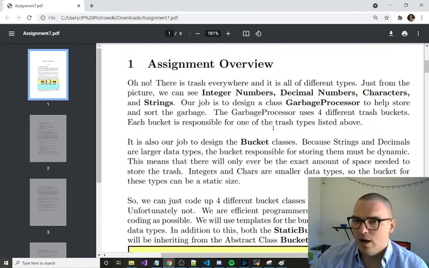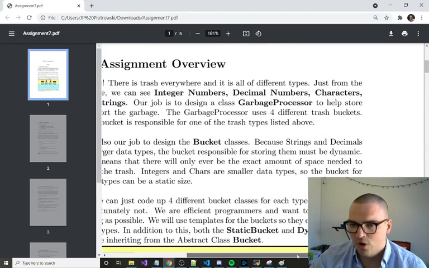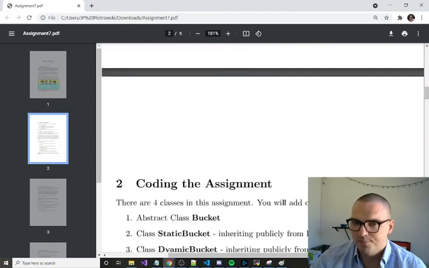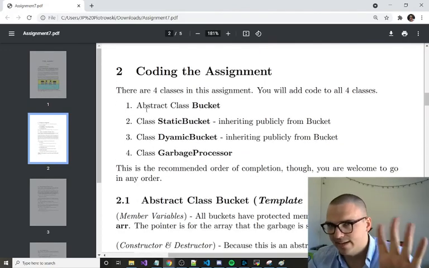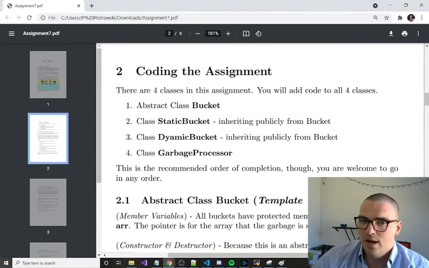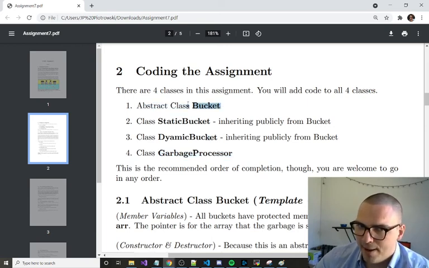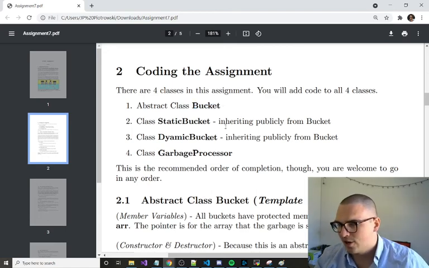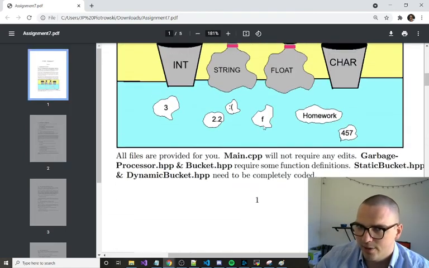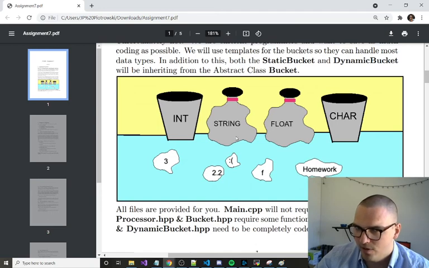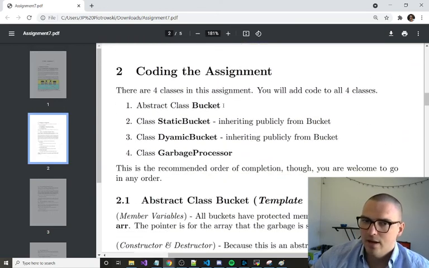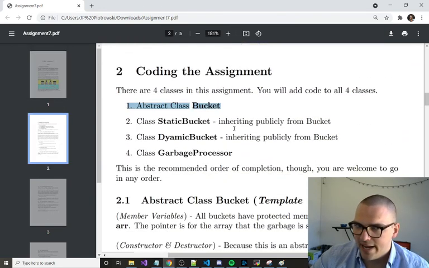And so how this works, I'm just going to give you the overview since we don't have too much time left. There are 4 classes. And you're going to have to put a little bit of code in each class. Notice here we've got an abstract class, bucket. Okay, this is like a garbage bin. It's either the pail or the bag. And so you have to add a little bit of code for that.